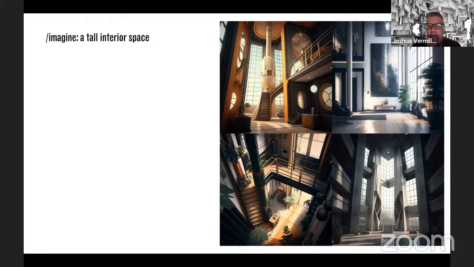So I did want to talk a little bit about prompting and maybe give a little bit of insight on how I approach these things, right? I'll start by simply using a very generic prompt, a tall interior space. If you use something very generic, then expect to get something unexpected, not exactly what you were looking for. MidJourney is not a mind reader. The more descriptive you can be and the more details you can give it, oftentimes the closer the results are to what you were hopefully asking for, right?